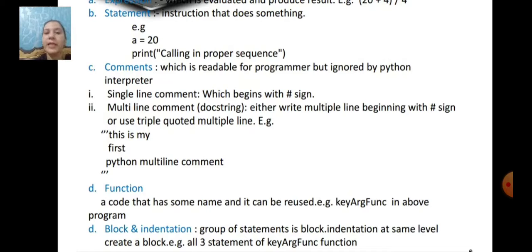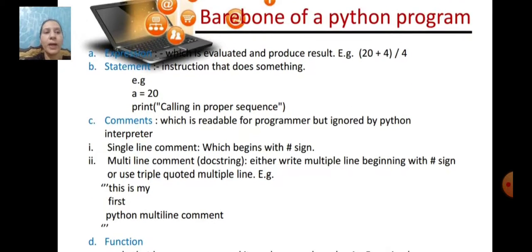So like in C or C++, we use braces to define a particular block, but in Python we use indentation for defining a particular block. By default, the indentation is of 4 places. Mostly the indentation is of 4 places. So this is the bare bone of a Python program.